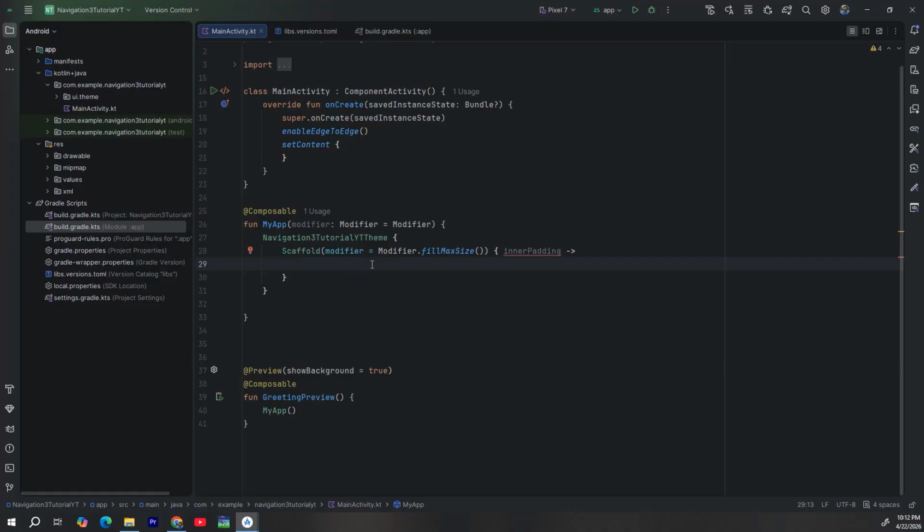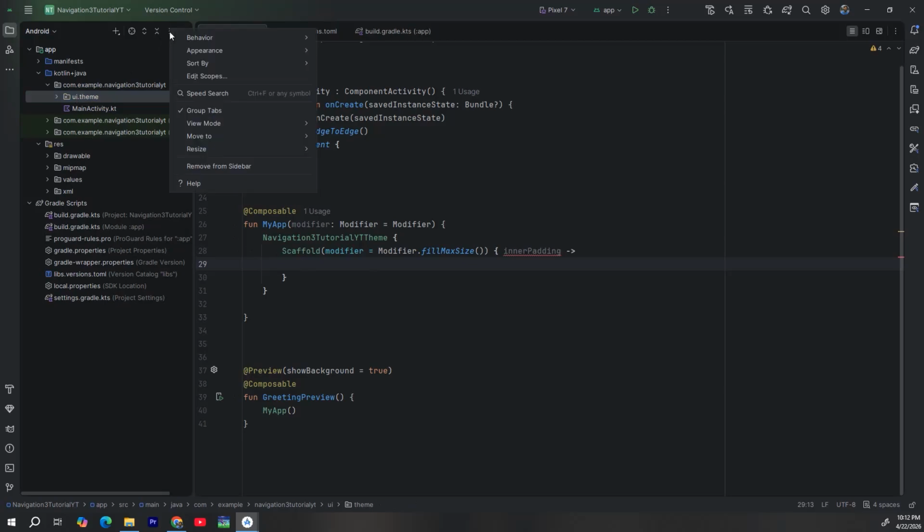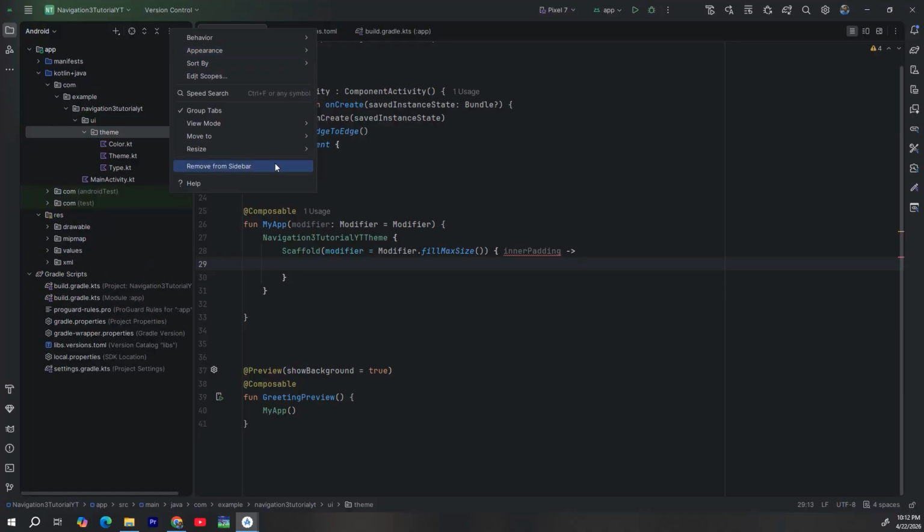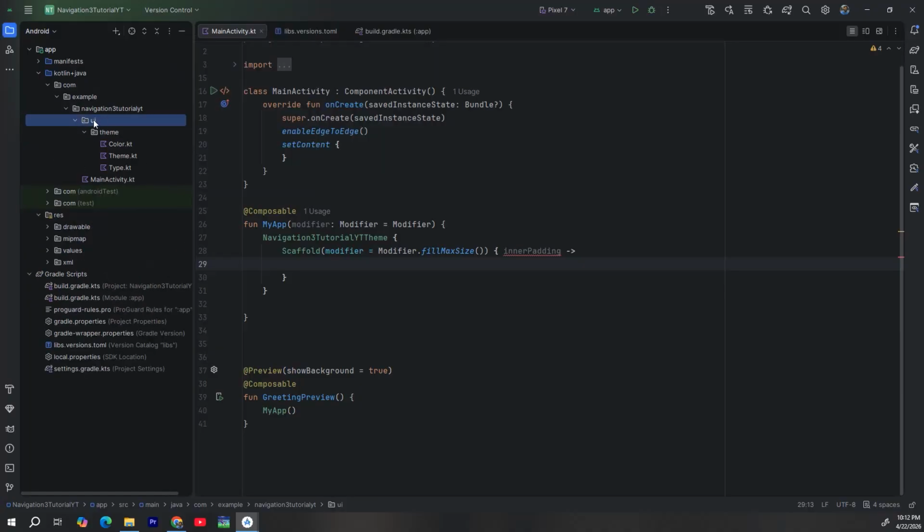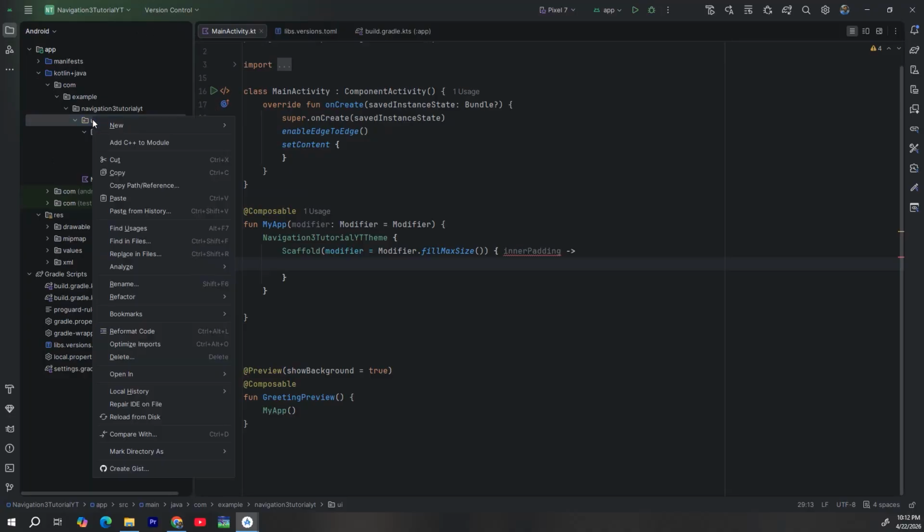Before we do that, I am going to create two composable functions for two screens. I will put those files under this UI sub package. So I'm going to select this, click this options button, hit appearance, and uncheck this compact middle packages.